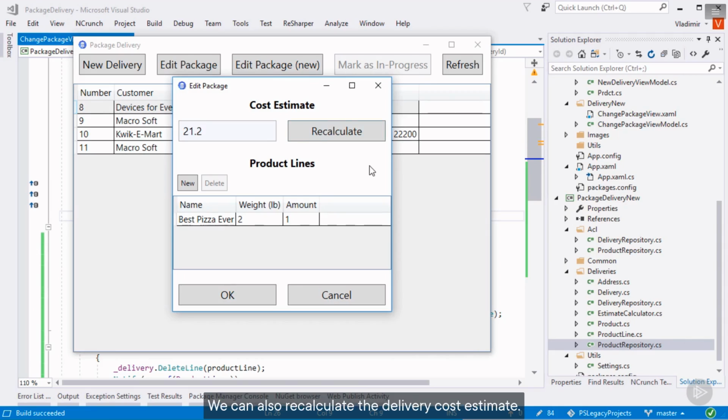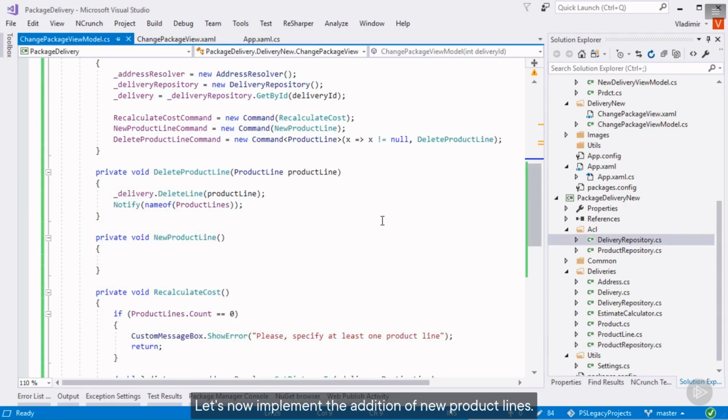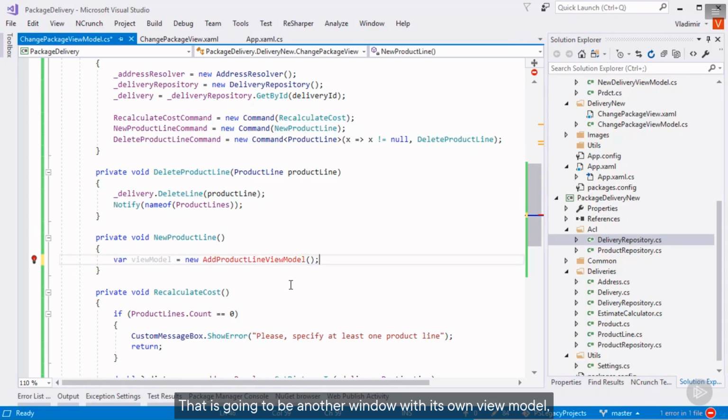We can also recalculate the delivery cost estimate. Very good. Let's now implement the addition of new product lines. That is going to be another window with its own view model, Add Product Line View Model. It will allow us to select a product and specify the amount.